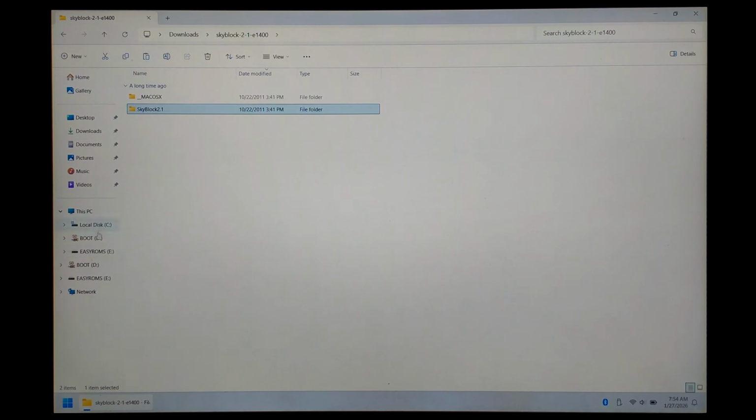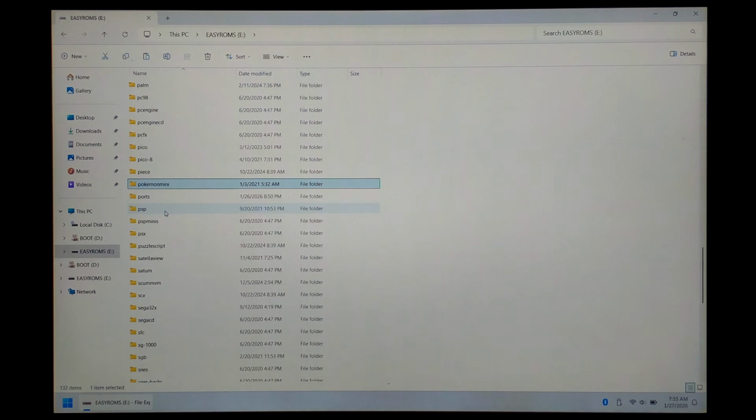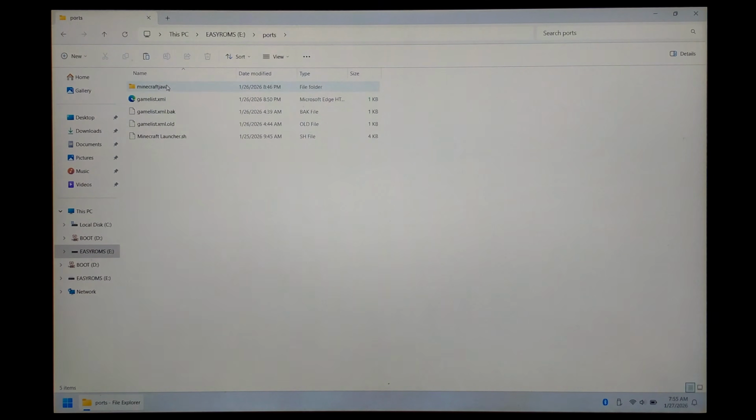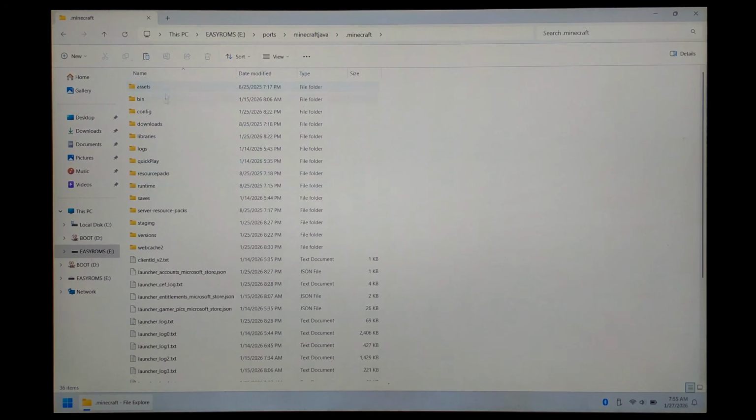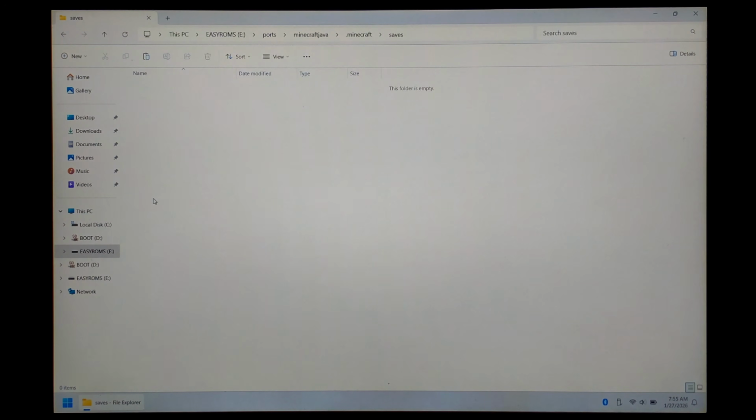We want to go down to the EasyROMs partition, go all the way down to ports, open up the Minecraft Java folder, open up the .minecraft folder at the top, and finally open up the saves folder. This is where all of your worlds are stored. In here, we just want to paste our Skyblock map, Ctrl-V. That's pretty much it. We can safely eject our SD card and move back over to our R36S.